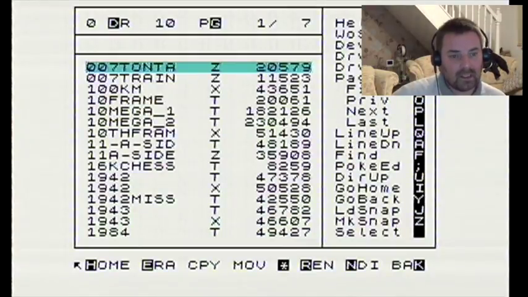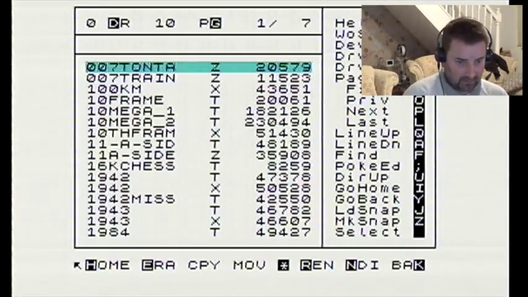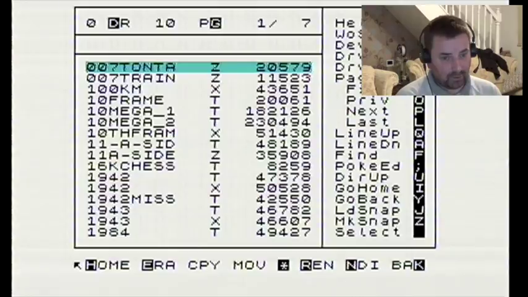What have we got? 10th Frame, bowling game, I know what that is. 16K Chess, which can only be 16K chess. 1942, I know what that is.